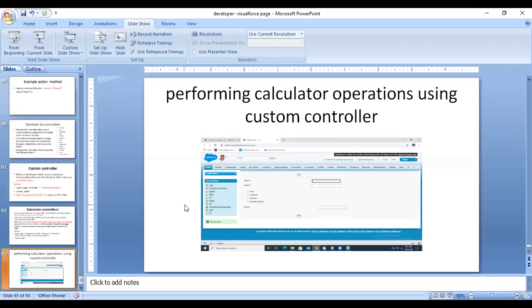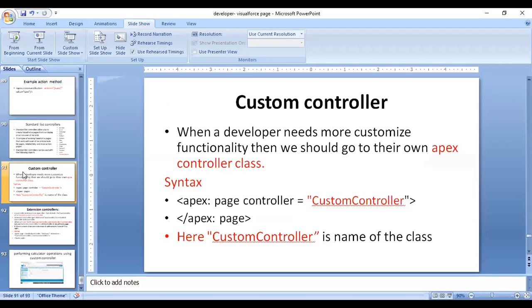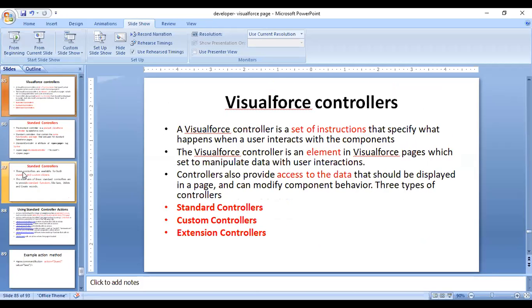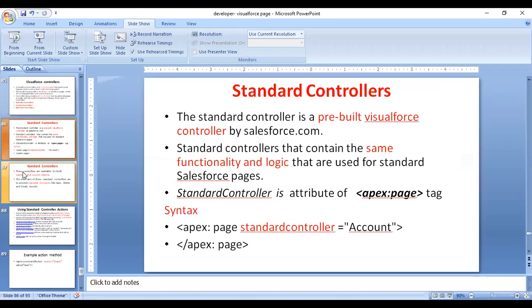What exactly is a controller here? In the previous session, you discussed the different controllers: standard controllers, custom controllers, and extension controllers. A standard controller is a free built-in Visualforce controller provided by Salesforce. That's called the standard controller.